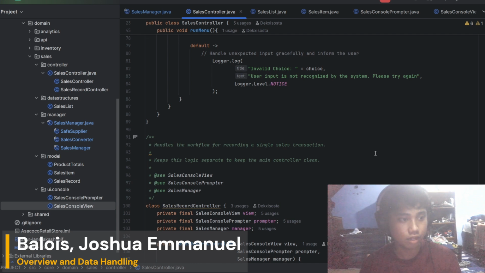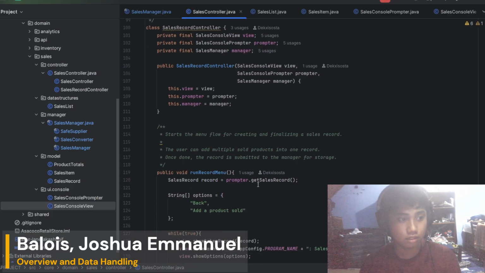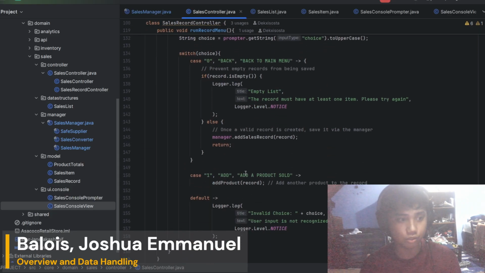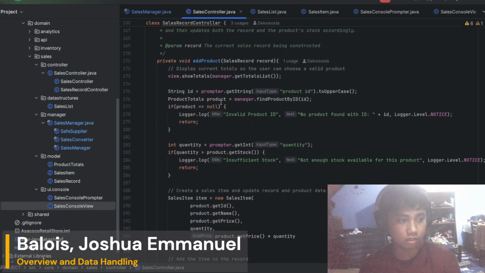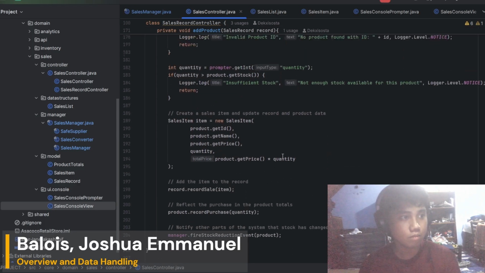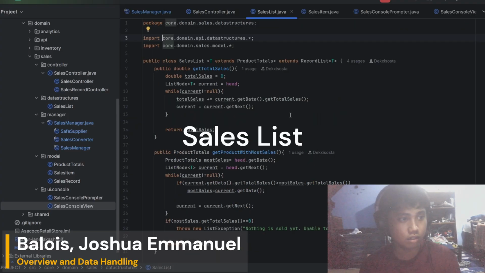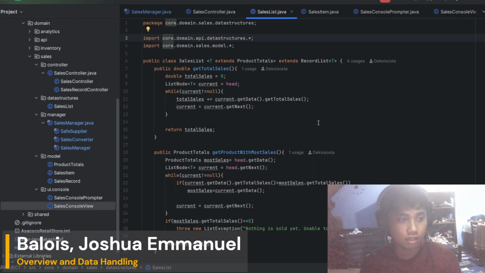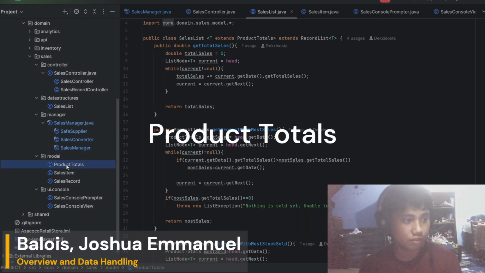As you can see, this code already has comments in it, so it's basically self-explanatory. Yes, add product, worker sales, and etc. Okay, data structure, sales list. We have here the sales list that extends, or the extends is an inheritance of, a record list. As you can see, the code and the model. We have the product totals.